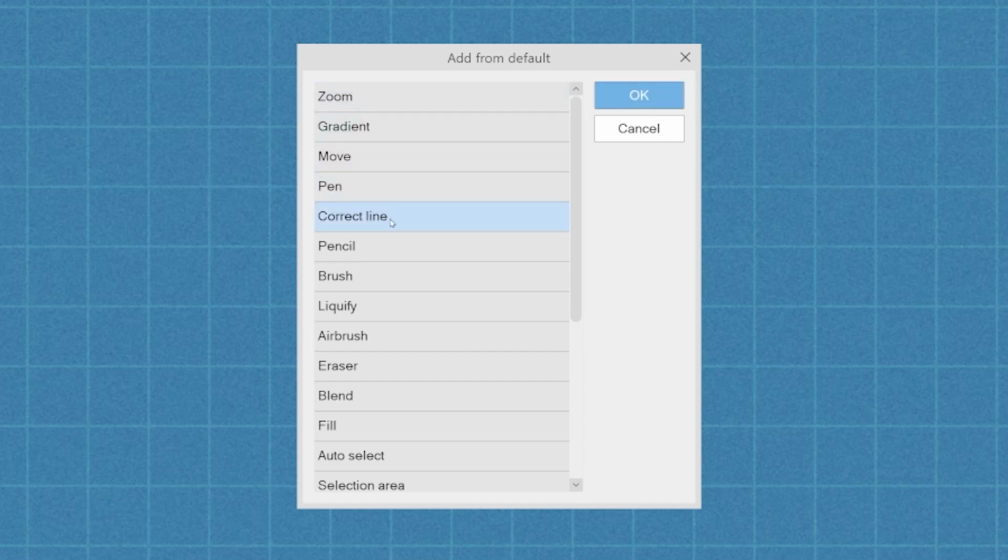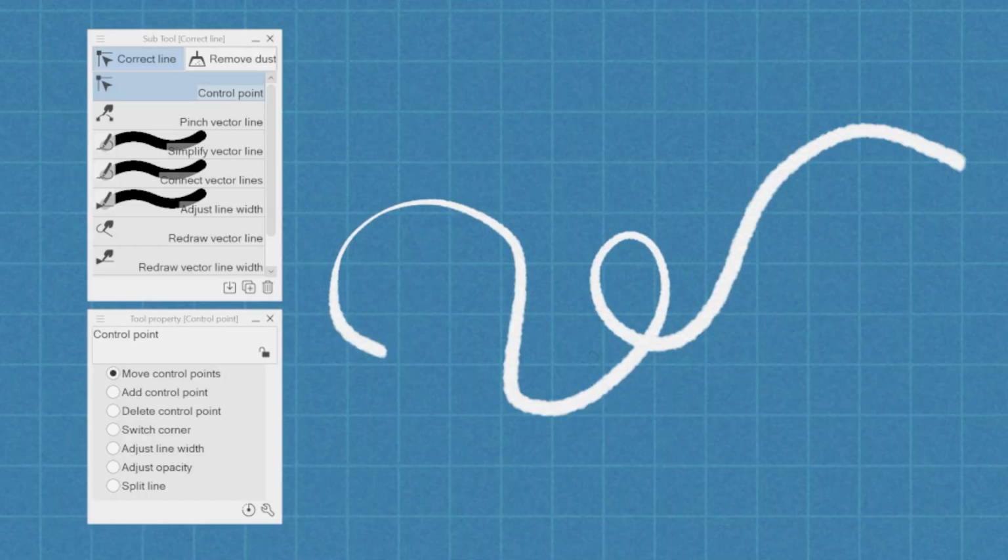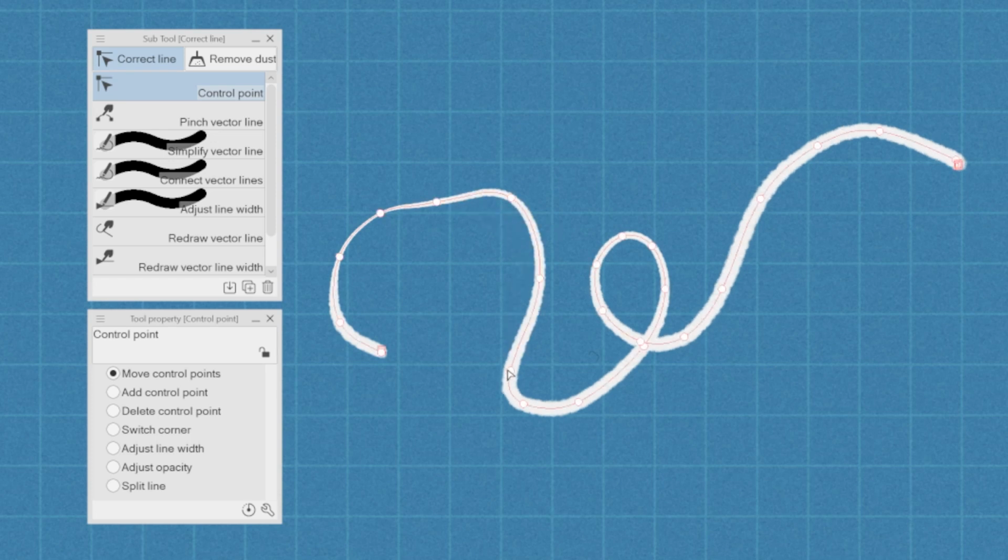Now that we have located the tools we need for this tutorial, let's see how each one of them can help in making our life easier while working with vectors. Control point is the first tool of the list, and definitely one of the most useful when it comes to slightly fine-tuning the lines we designed on a vector layer. With this tool, we can perform different types of operations based on the control point specific settings we selected. Let's take a look at these settings in detail.